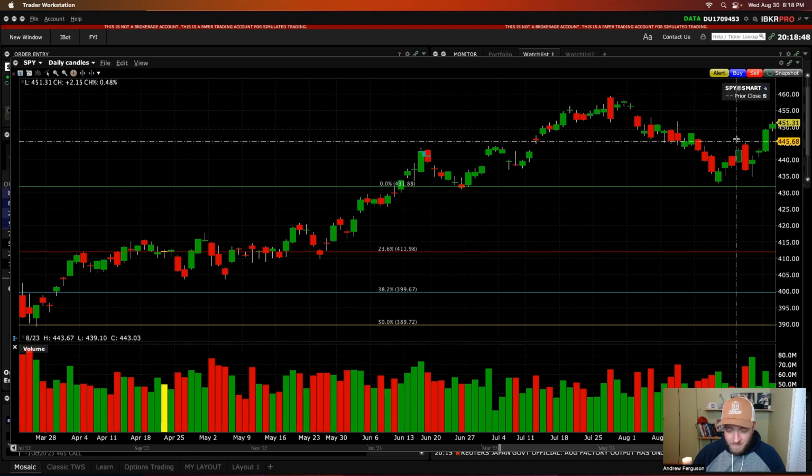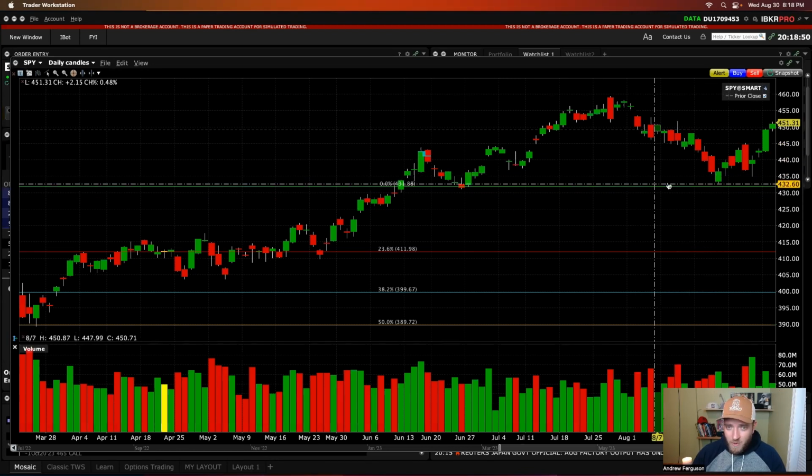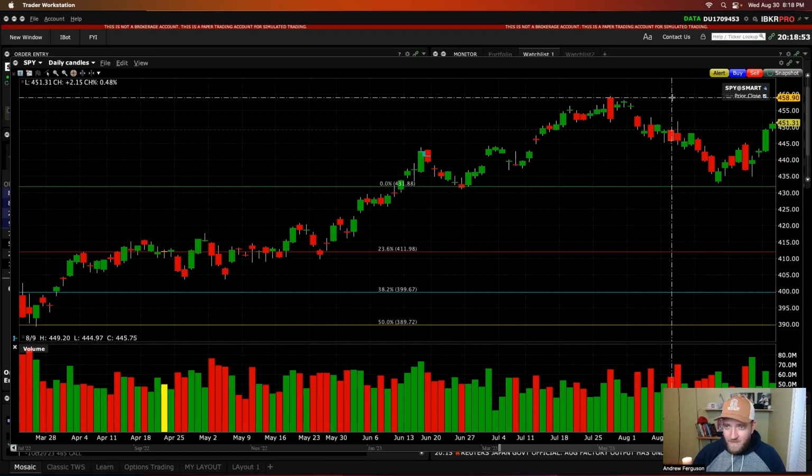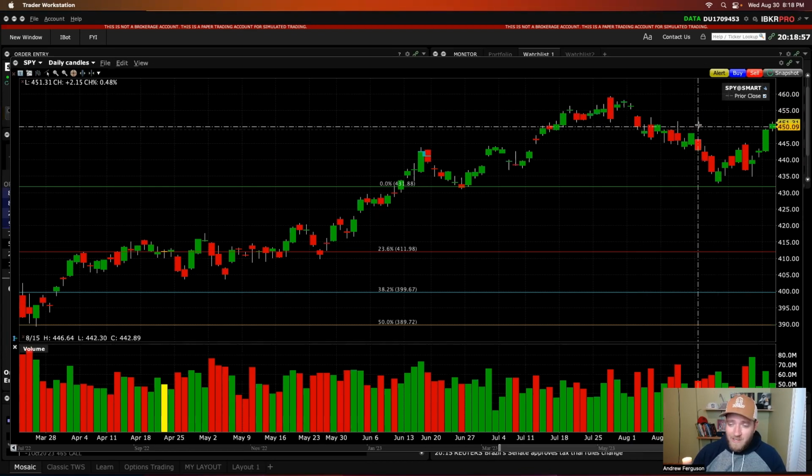So maybe for a SPY strangle, you want to take the bottom zone right here at 430 and go up here to the 458 area. And that's where you set your strangle. Because once it approaches one of these, you have to make a decision what you want to do.